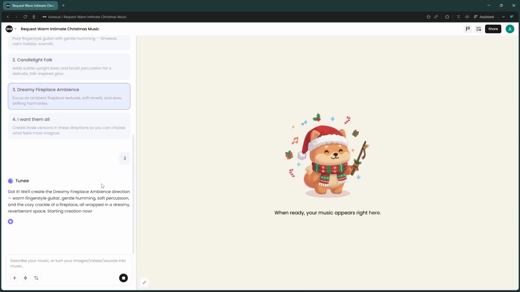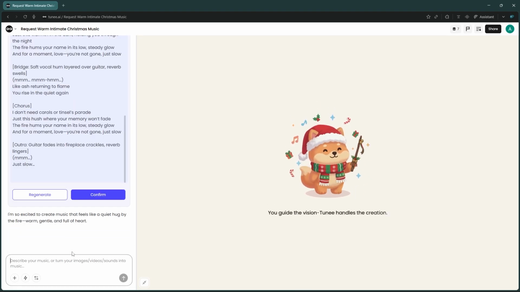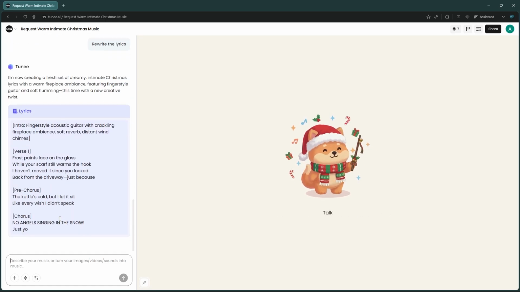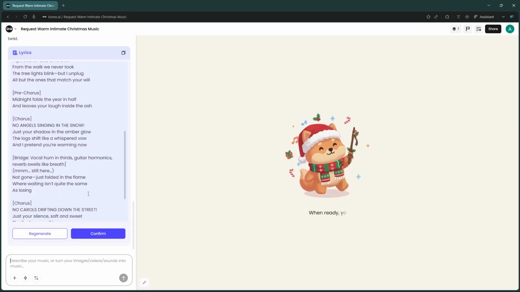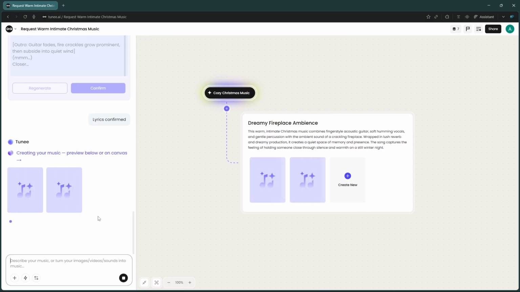Now, it generates the lyrics for us. If you are not satisfied with it, you can recreate it. Once you are satisfied with the lyrics, click on the Confirm button. It will generate 2 different variations of songs for you within a minute.